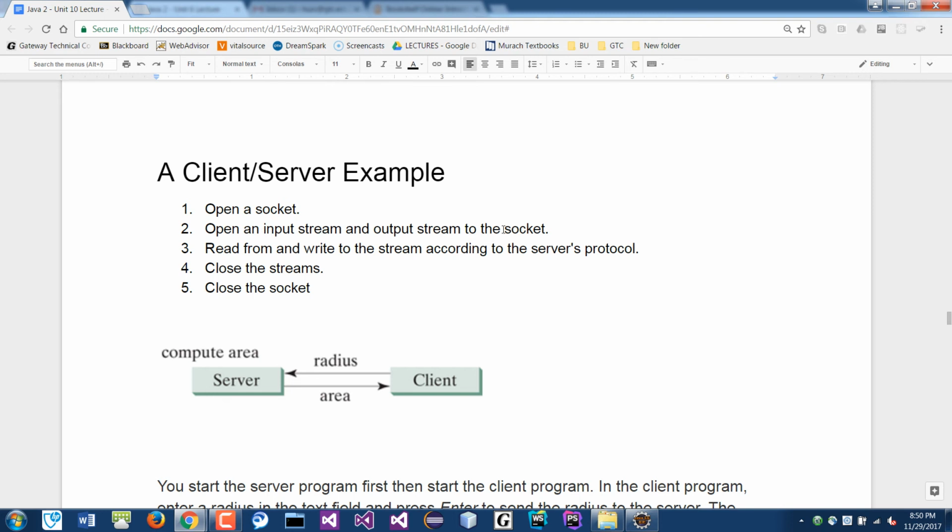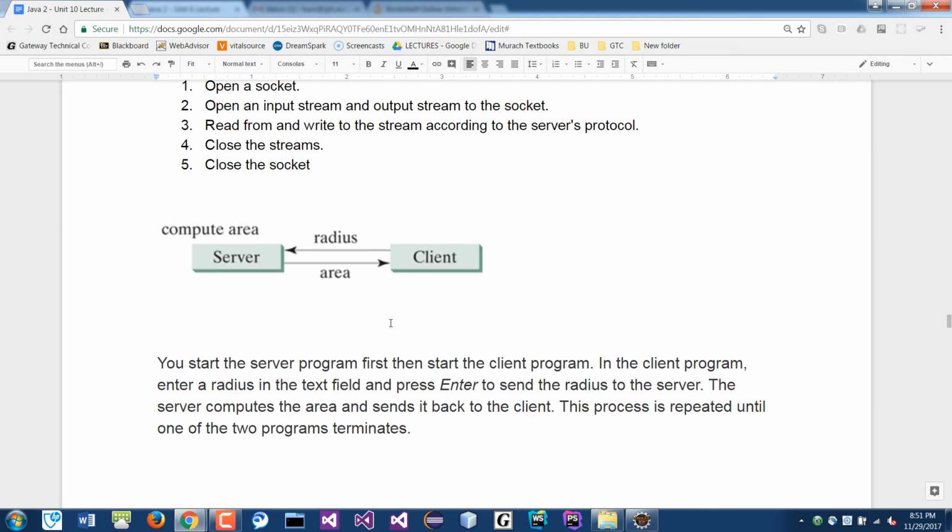So again, basically you open a socket, open the input stream and output stream to the socket, and then you read and write data according to the protocol. And then you close the streams and you close the socket. As soon as you're done reading or writing, you should close them. If you don't, you're going to leave them open, and then you consume a lot of resources.